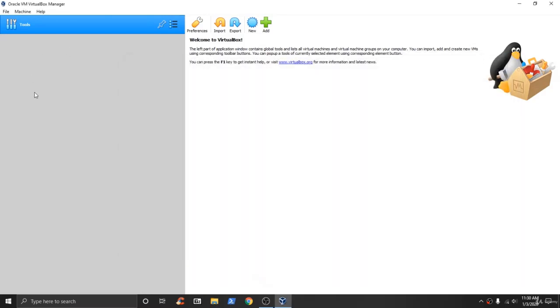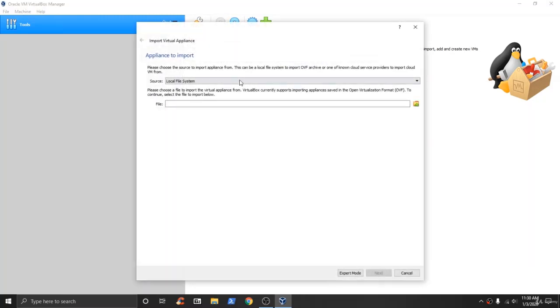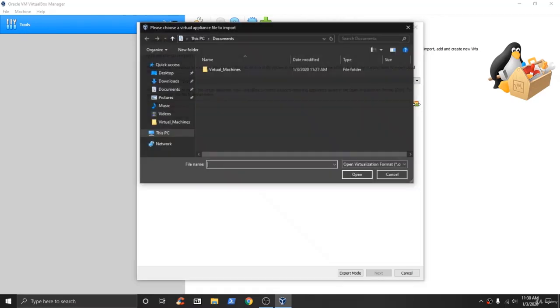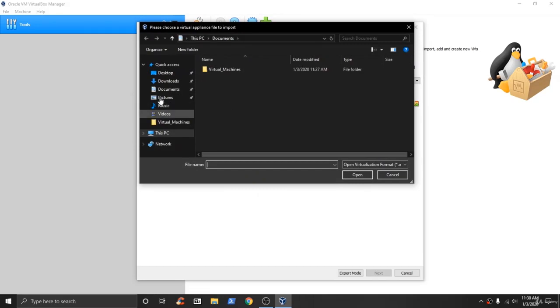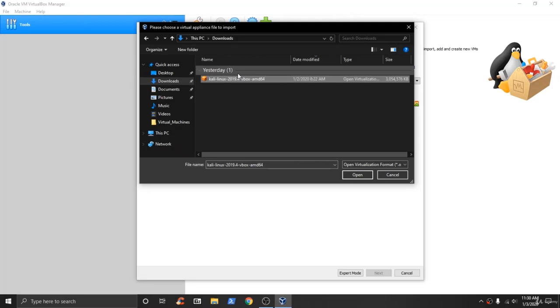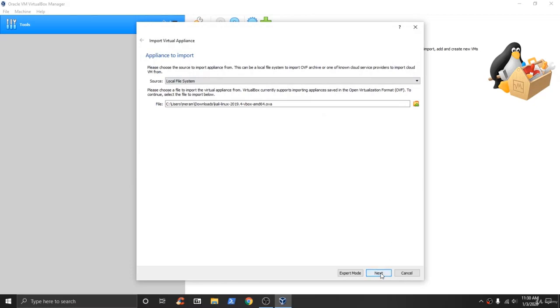And so in order to bring this into VirtualBox, we're going to import the machine. So we click the import button when we're on the Tools tab here in VirtualBox, and we have to choose the file to import from below. So we're going to click this little folder to open up our directory. I'm going to go to the Downloads folder, and there is my Kali Linux Open Virtualization Format Archive. So I'll click Open, and then I'll click Next.